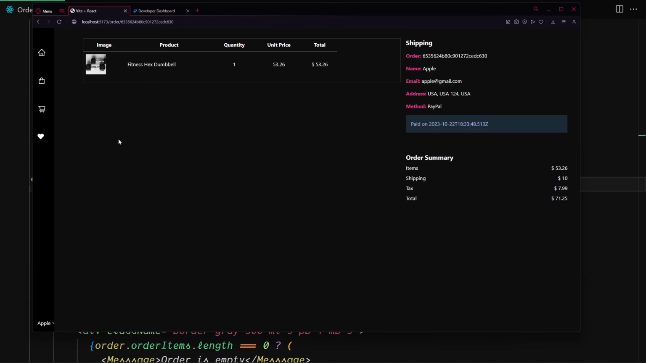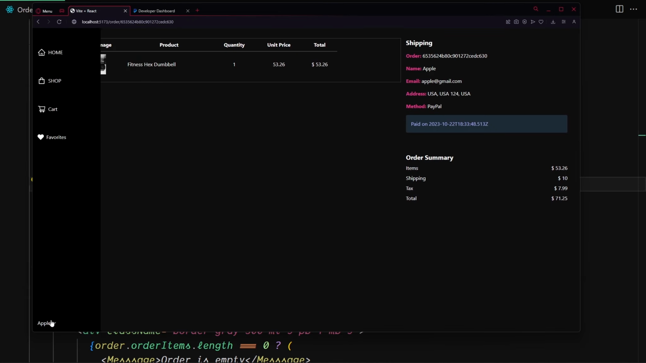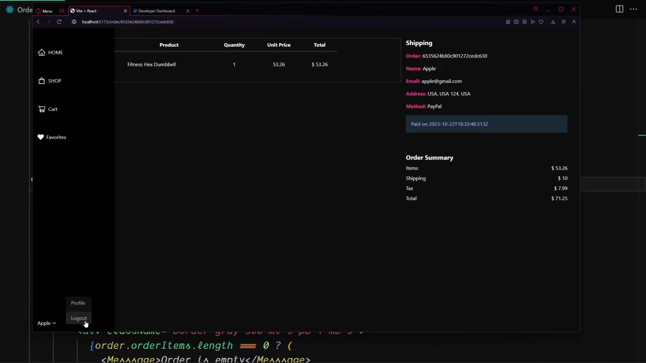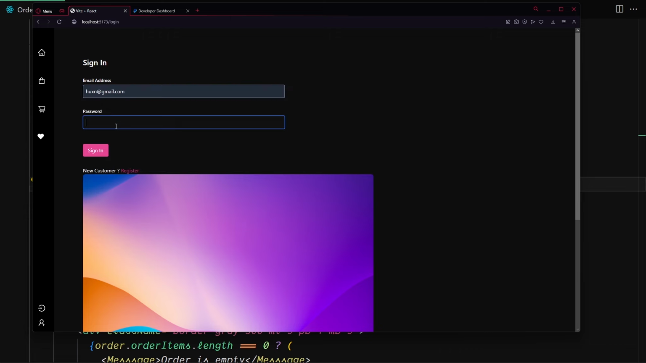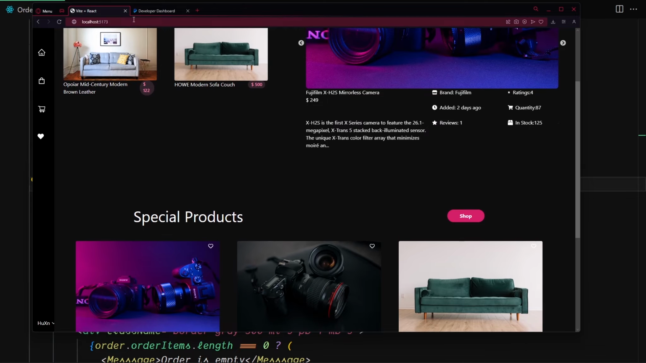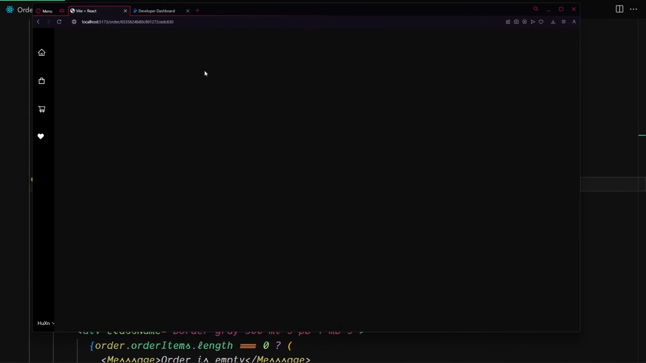Okay, so we are not going to see that right now because we logged in as Apple, but we have to do a lot of things for this specific order. So I'm going to copy that, and I'm going to log in as HuXn because HuXn is an admin. I'm going to write HuXn123 and hit enter. So I logged in as HuXn, so I'm going to place this link right here and hit enter.